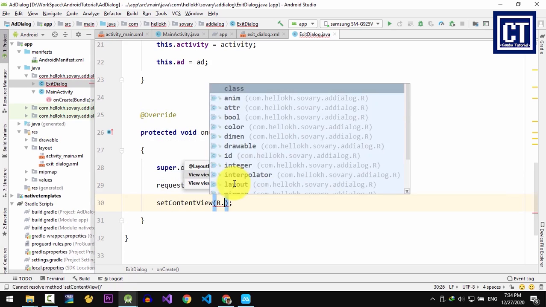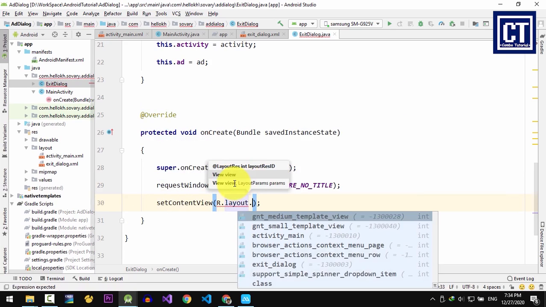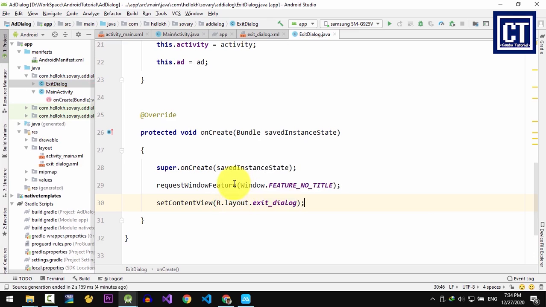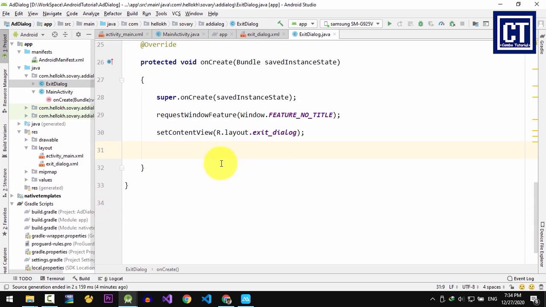Then we're gonna set the layout view into that, the resource layout named exit underscore dialog. Okay, now we are able to call all controls which are inside that layout, I mean the buttons and the ad template. We're gonna find those by the reference ID, button yes, findViewById, and the button no.